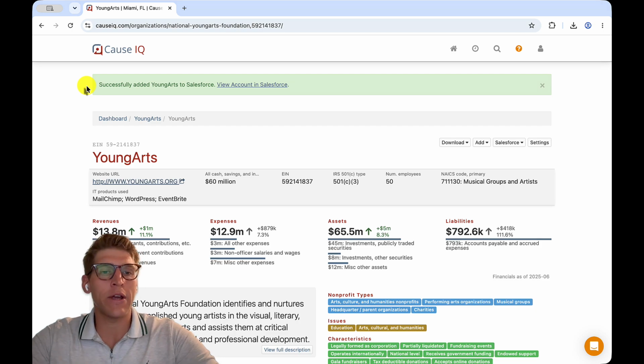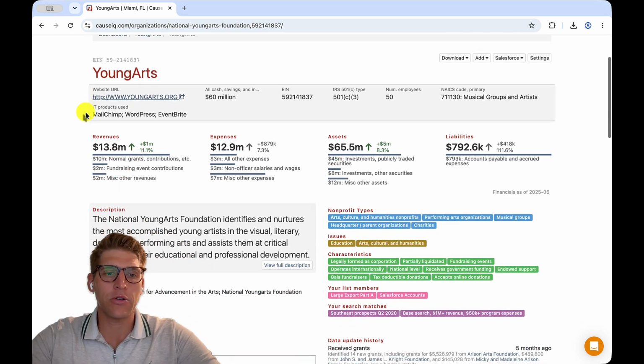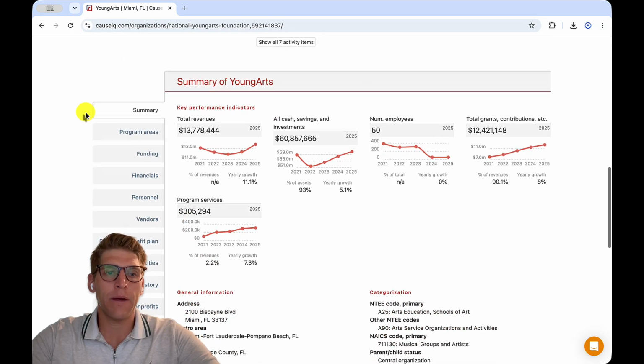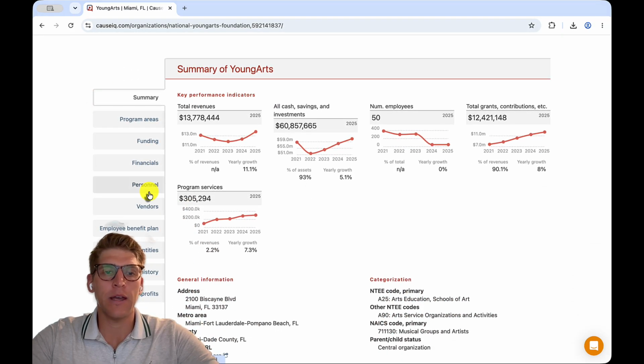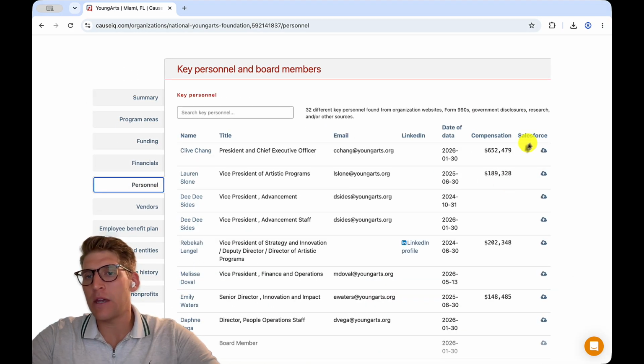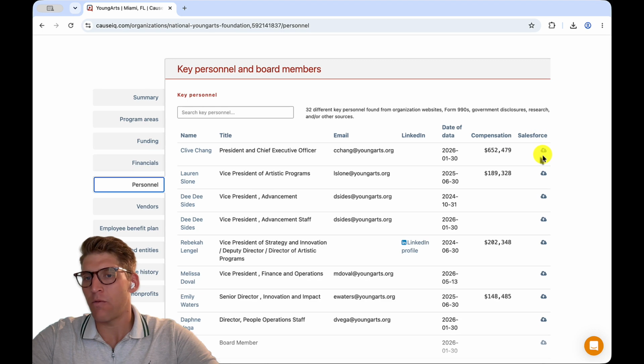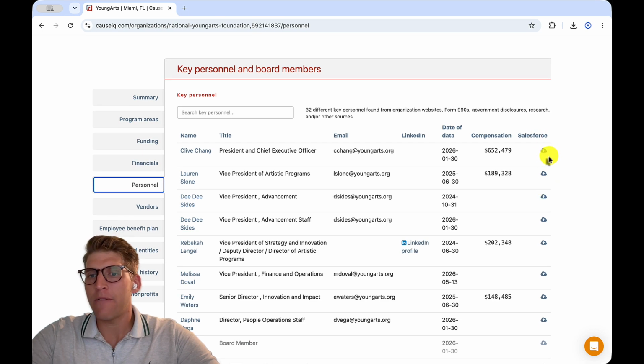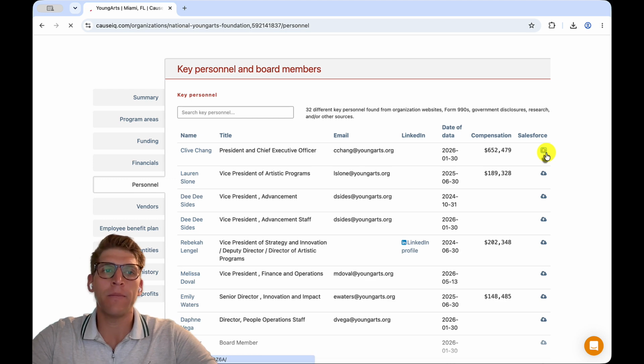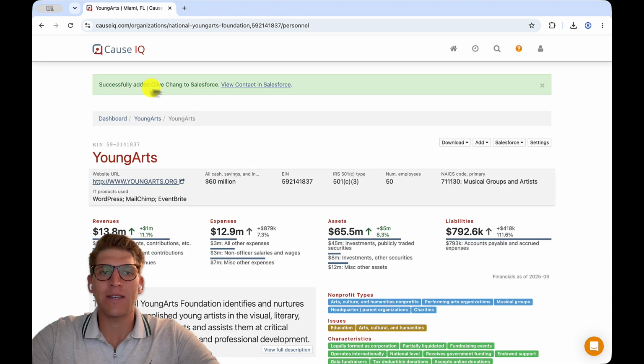If I want to create a contact for the account that I just created, I scroll down on the profile page and access the Personnel Data tab. You can see here there's now a Salesforce button on the right. If I want to create a contact for Clive Chang's record and click that button, you can see we've successfully added Clive to the linked Salesforce instance.